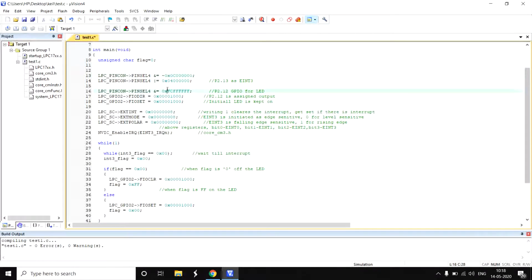So PINSEL4, and we should AND it with the number 0xF3FFFFFF or similar mask to make sure that PINSEL4 has 0 other than the pins 13 and 12. Pins 13 and 12 fall under PINSEL4. That's why we should AND it, because we should make the rest of the pins 0 and only the 13 and 12 pins should be on.